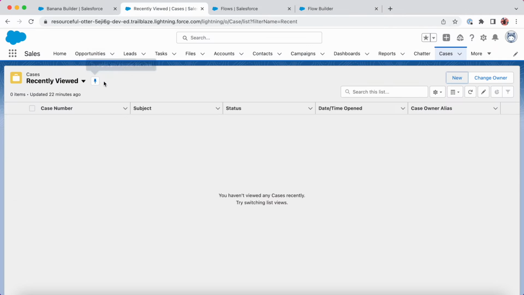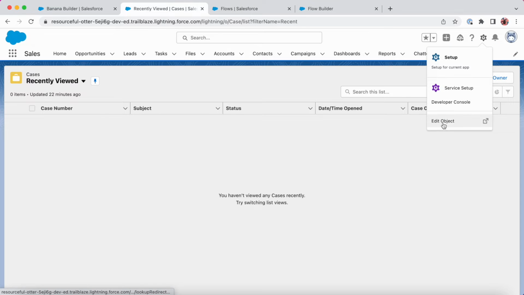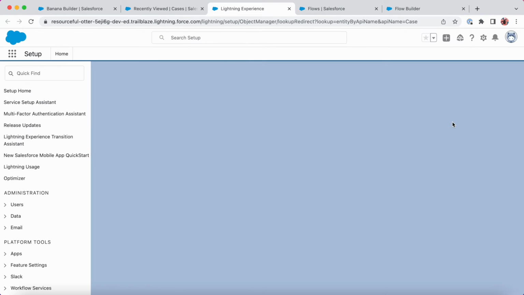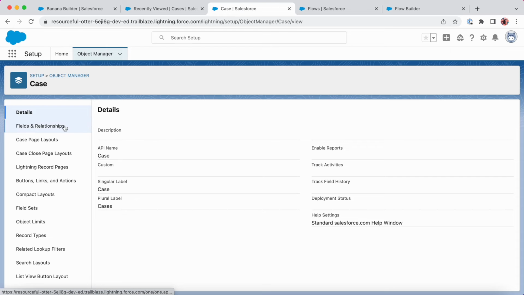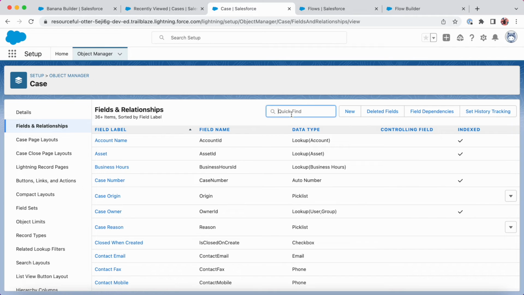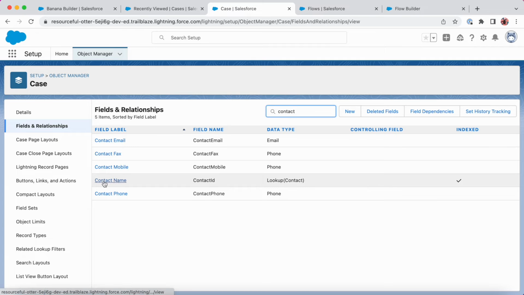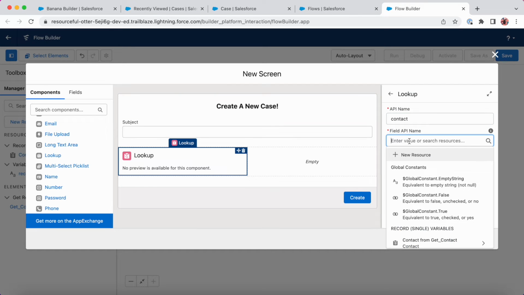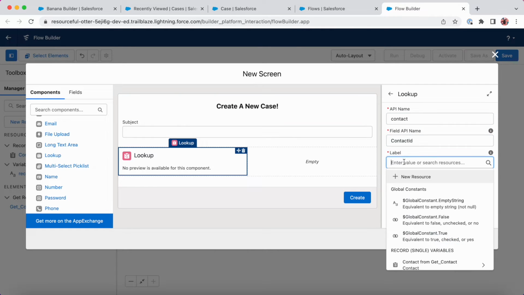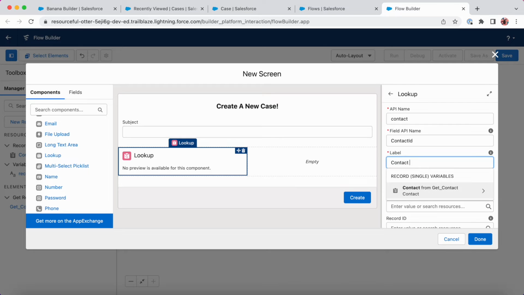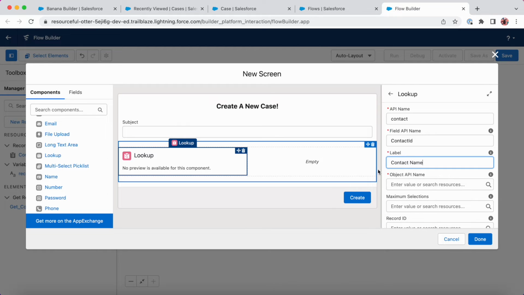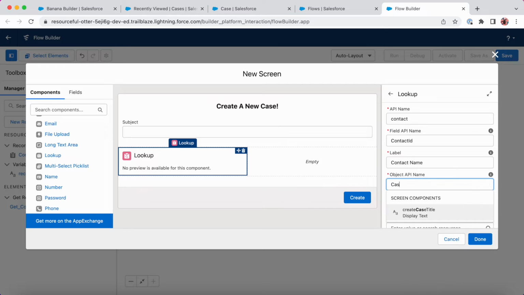So to get that really simple, we're going to go back to this list view, and I'm going to go to edit object, and that will take me right to the object. I'm going to go to fields and relationships, and I'm just going to type in contact, right? Okay. And we want contact name, right? Here's that lookup. So I'm going to grab this, paste that. The label is going to be contact name, and then the object API name is case.